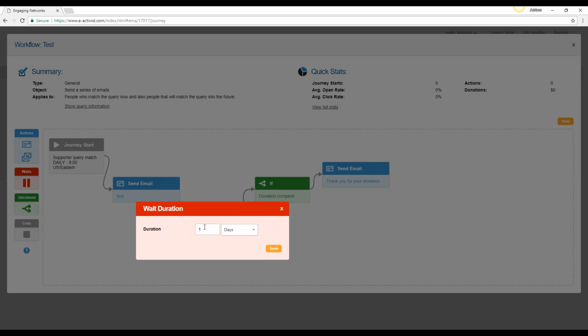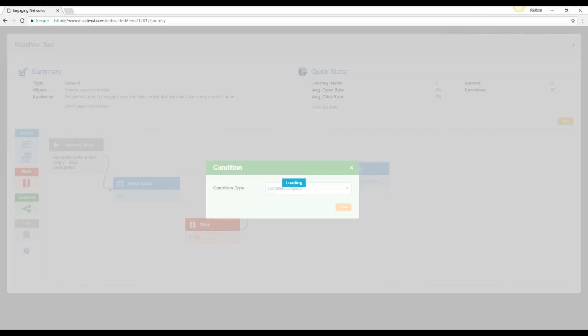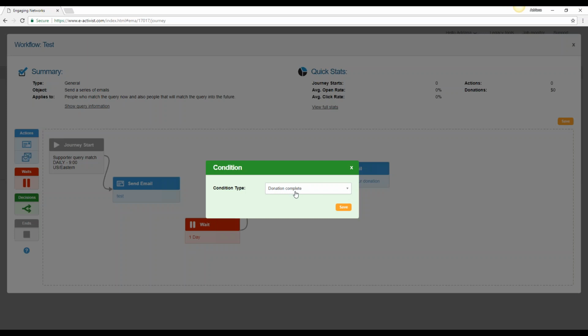You put in the number of days or weeks before the next step. So you put that in between. And now this step is connected to a decision step. And mine here is if the donation is complete. And these are all the options here. Recurring donation is complete, a single donation is complete, a supporter field is updated, a page converted.